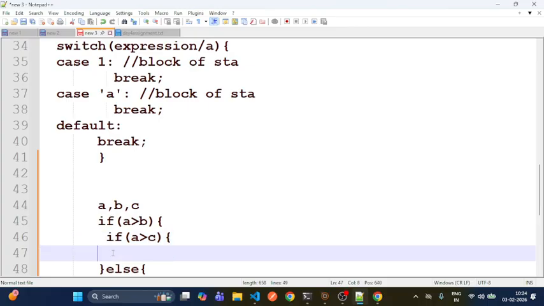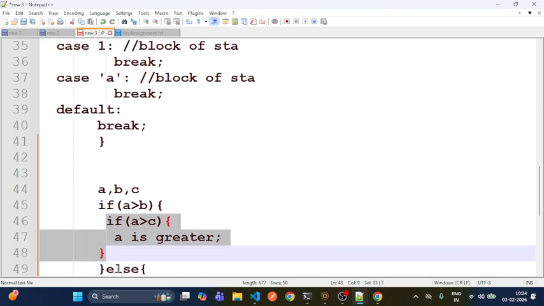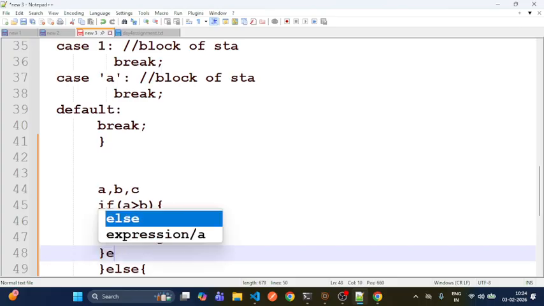So we have to check another condition. If a greater than c, then a is greater, and only then can you print that a is greater. In programming you have to check every case. What we are doing here is writing one if inside another if. In the same way, you can write another else also.